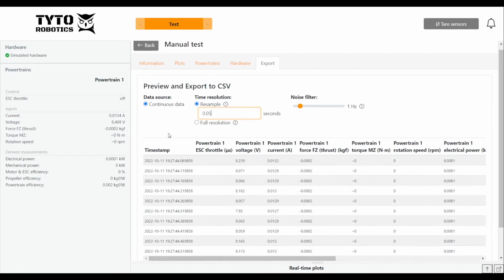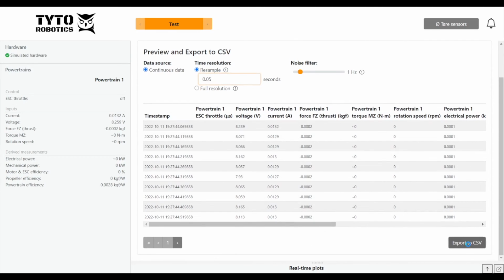test stand. Once you've chosen the sampling rate you'd like, just go ahead and click Export to CSV, and that'll save the test to your computer.